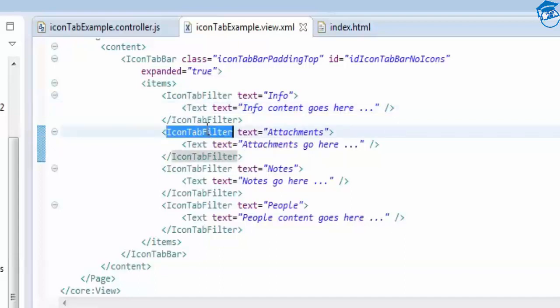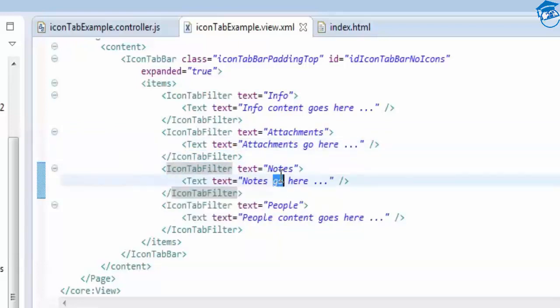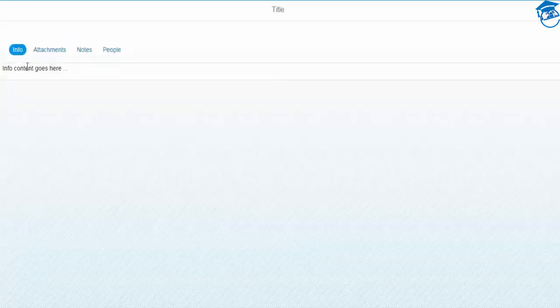And then you can have IconTab filter. Next one is attachments, and inside this you can have a text. And then similarly you can use another tab filter, that is notes, and inside this you can have a text. And then another tab filter I have used, text people, and like this. So this is all the simple thing. You don't have to make it complex like shell, UX3 shell. Whenever you click on that, there's a mobile. That's not a mobile, that is a desktop. This is a mobile. It is very simple in mobile. So that's how this displays, and expanded is true now by default.